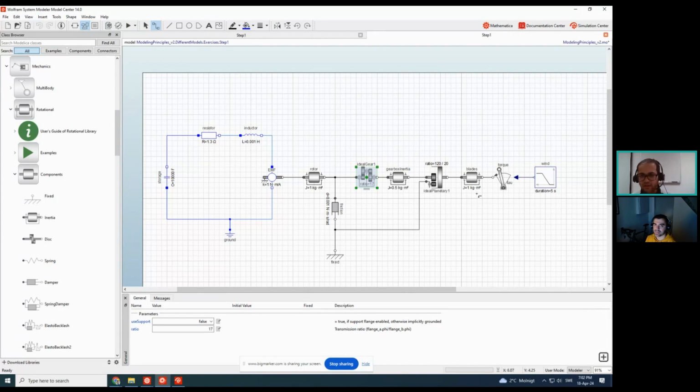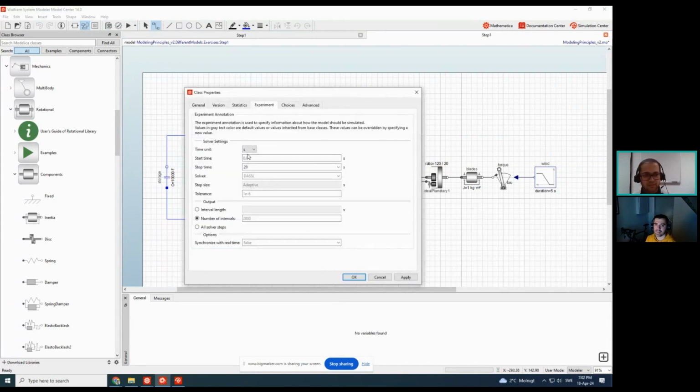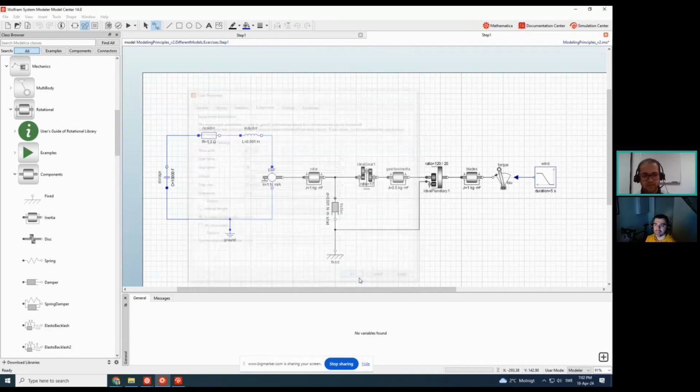So now we have a system in place. Let's set the experiment setup for 20 seconds and let's simulate the model. But before we simulate, Vedat, is there any question that we should answer? Yeah, we have one question.